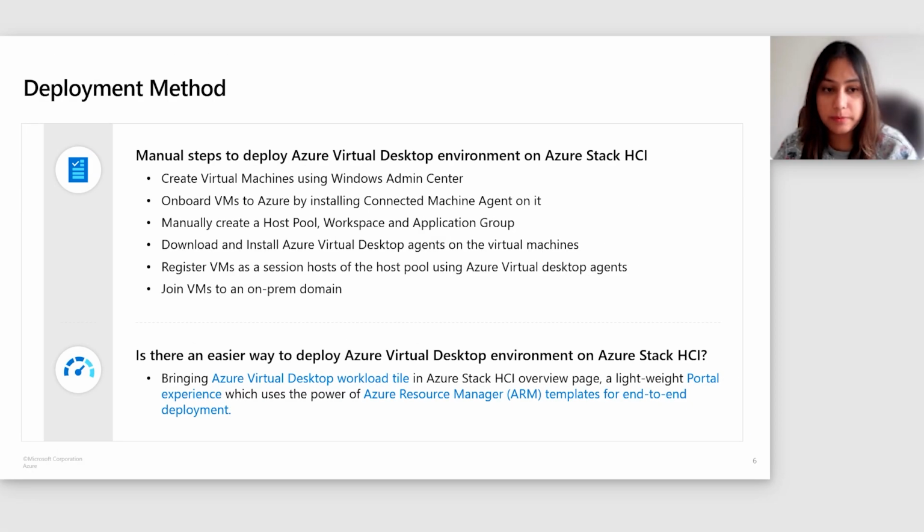So there are a couple of manual steps, starting with creating the virtual machine on your HCI cluster using Windows Admin Center. You will then onboard that VM to Azure by installing a connected machine agent or Azure Arc agent on it. You will then manually create Azure Virtual Desktop objects through portal and objects like host pool, workspace, and application groups. You will then download and install Azure Virtual Desktop agent on the virtual machine that you have just manually created and will register that machine as a session host using these agents. You will also do an on-premises domain join of the VM. So as we can see, there are a lot of manual steps which can be very tedious and cumbersome.